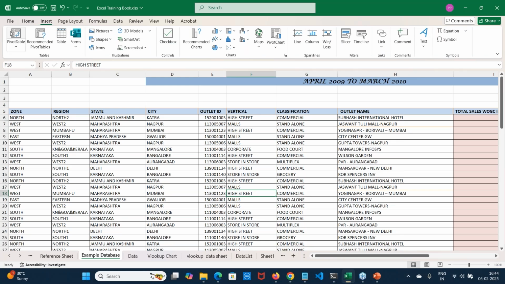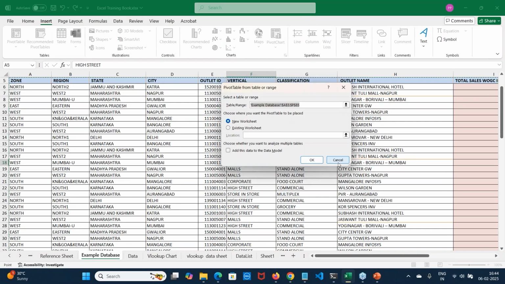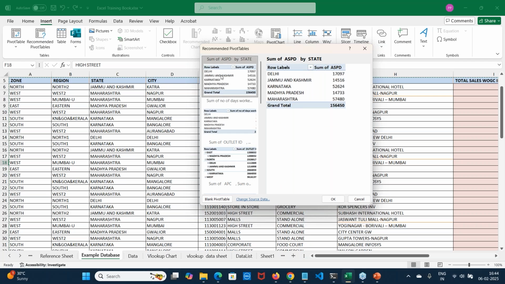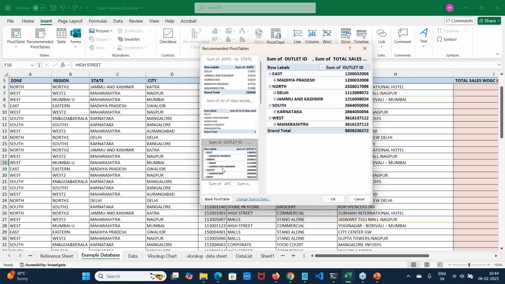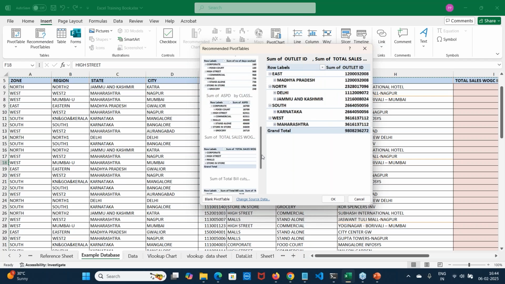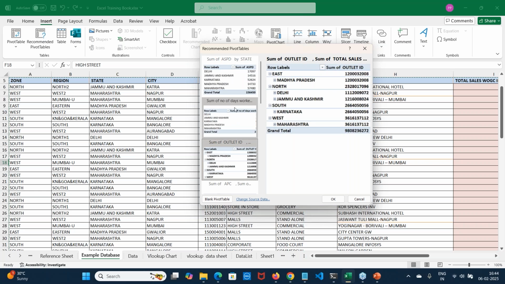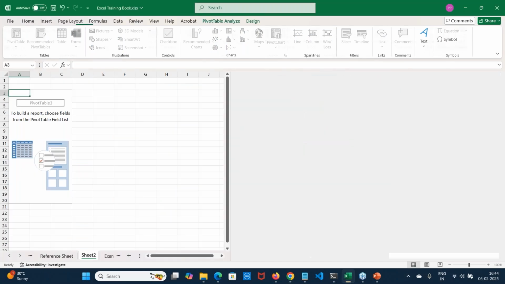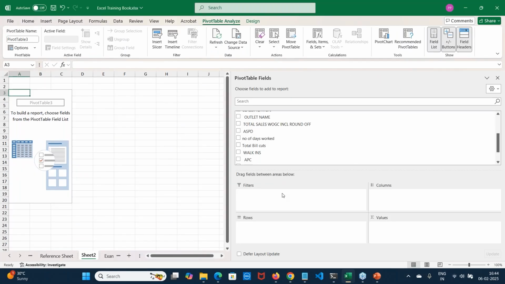So I'm going to insert a pivot table. Now this is a larger pivot table. So if you want to, you can use one of the recommended pivot tables that are there. It shows you how it is. You can choose the kind of pivot table that you want. It will show you the data that you want to work with. Or you can always go back and work with your own pivot table in this particular manner, where you can drag and drop how you want to work with it.